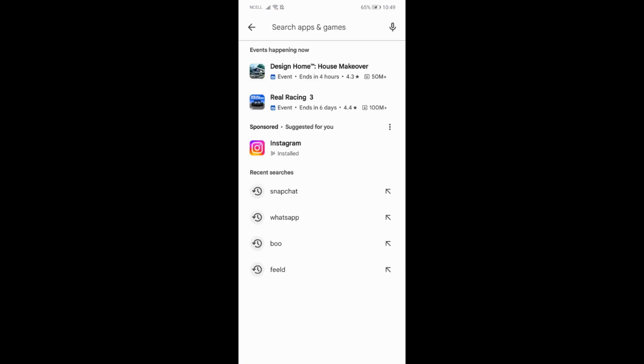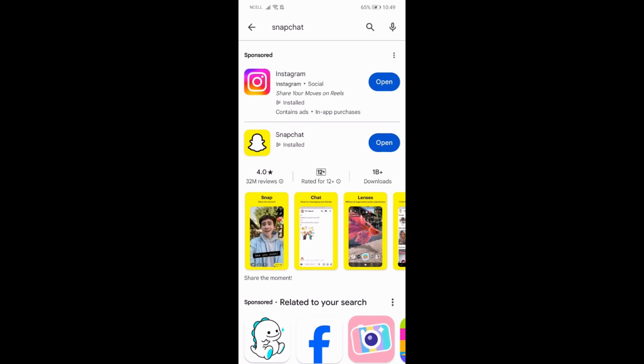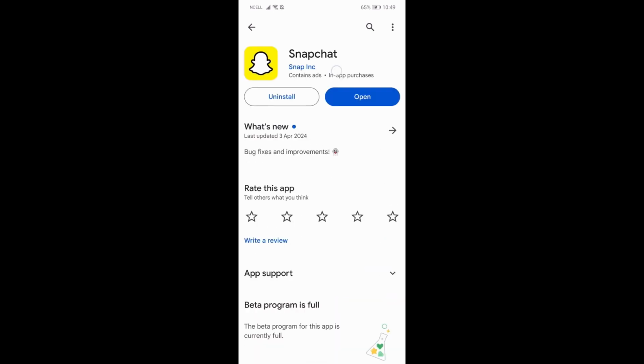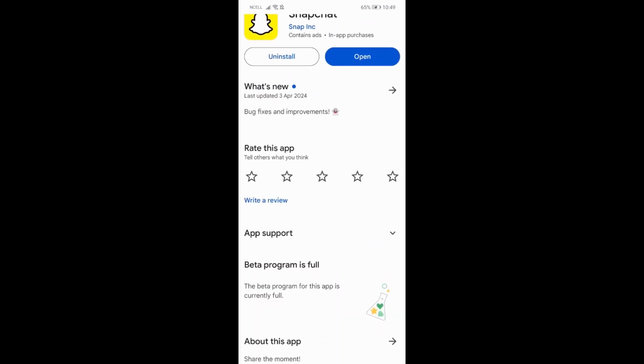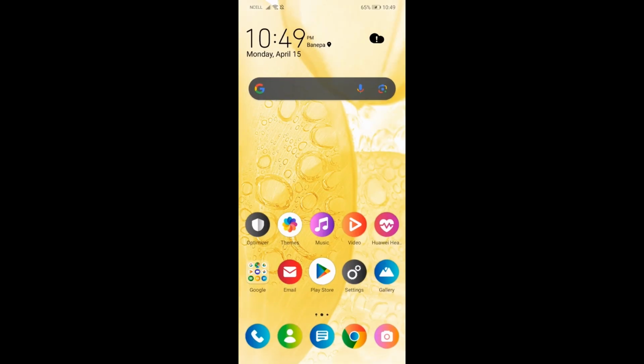Just let's learn, and if you have any queries within the process, just let me know in the comment section. Firstly, what you need to do is go to your Google Play Store and check whether Snapchat has any updates or not. So let's go with Snapchat, and from here, just check if Snapchat has any updates or not. If there is any update, just update it.